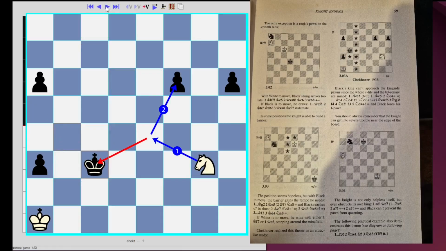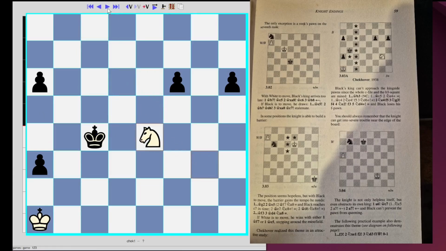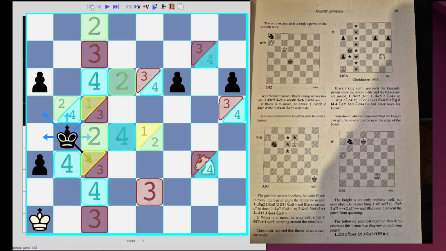There's a 2-move maneuver: check, and take the pawn. Okay, so that's 1. Let's go to a 2. First move, you can see, take the pawn. Second move, check and pick up the pawn. See the process? Check, pick up the pawn. Take it back to start.